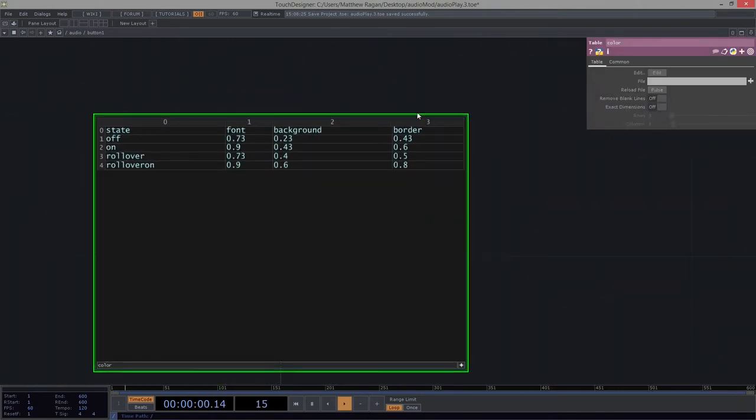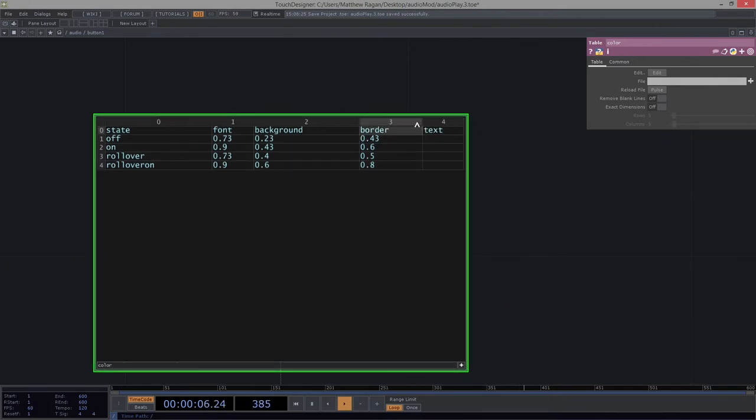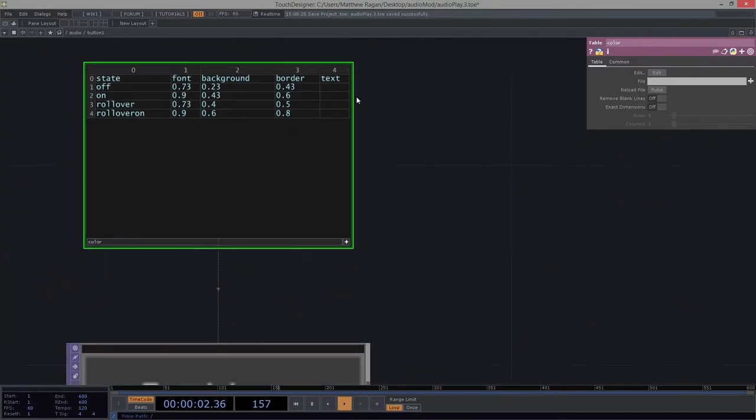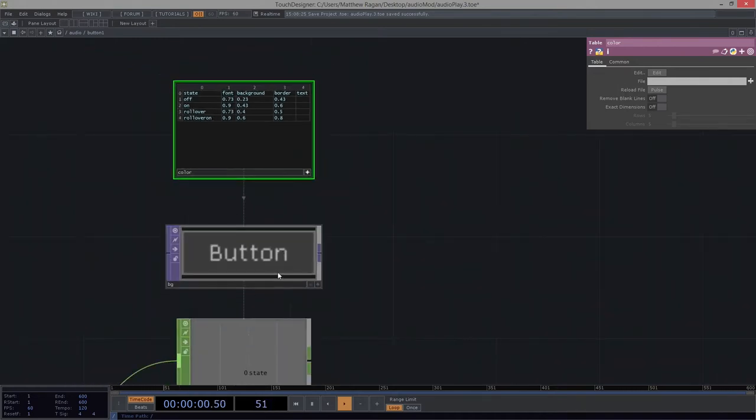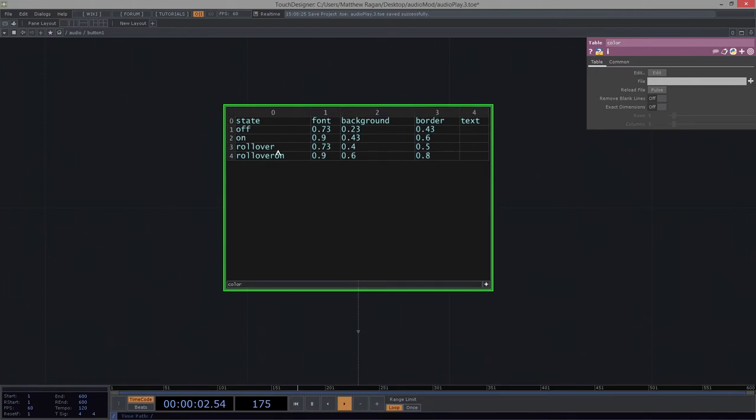But wouldn't it be great if we also had that for text? That's what we're going to do. So all I did there was I made this viewer active, right-clicked on my column, and said add after to give me another column. And now we've got a column that we can use for our rollover off and rollover on, to set what's going on with our text here. I think I said those backwards. Rollover on and then rollover off.